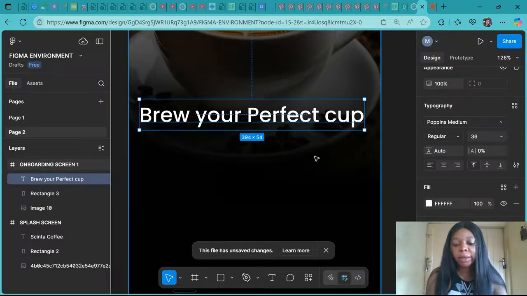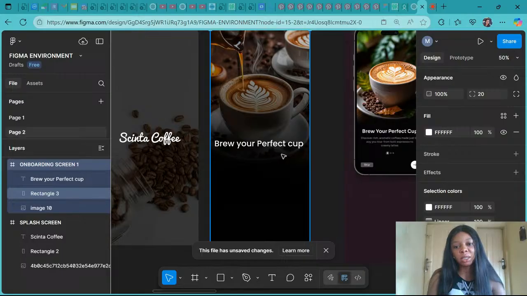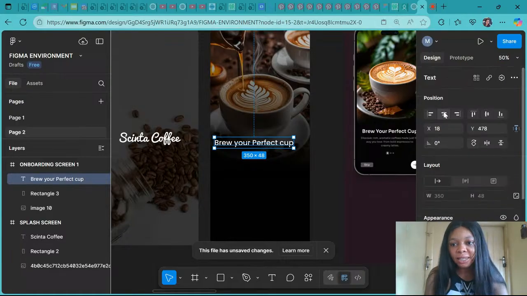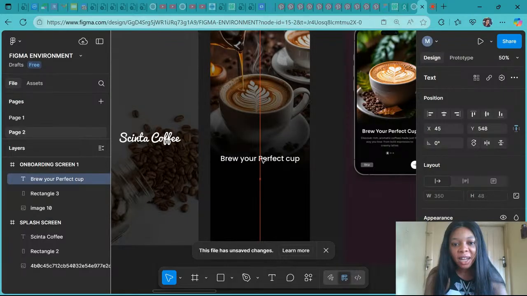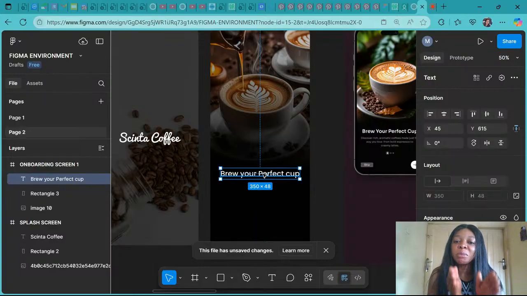Let me zoom out and ensure that what I'm doing is okay. But the size is too big, so I need to reduce the size to 32 and also align it to the center. Now that I've aligned my text to the center, I'll have to bring it down because I don't want it overlaying on top of the image. So we're having this. You can see how Figma, with the red line, is telling me this is a perfect place to put your text. Figma is giving me an alignment to show me that this place is a perfect place for your text.